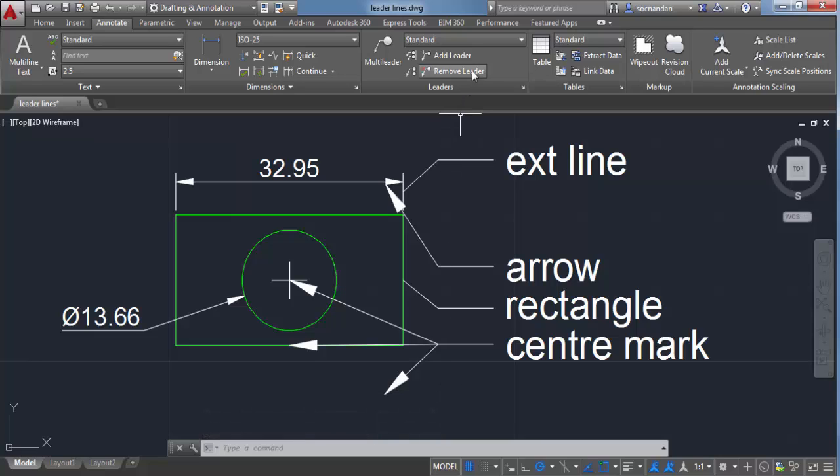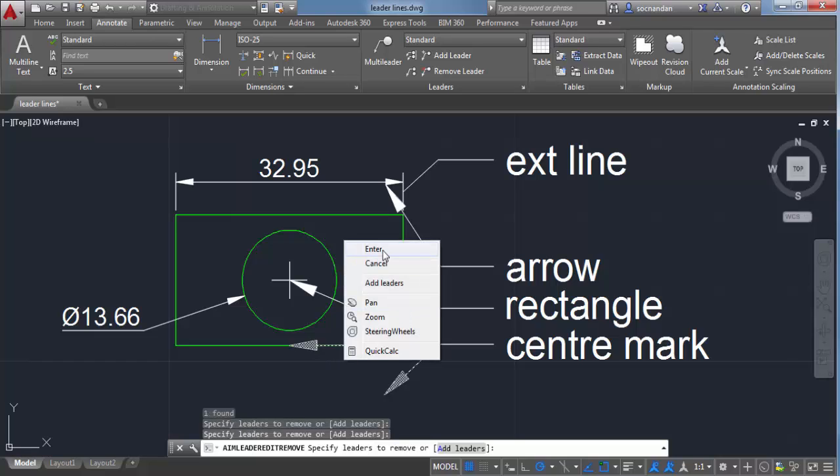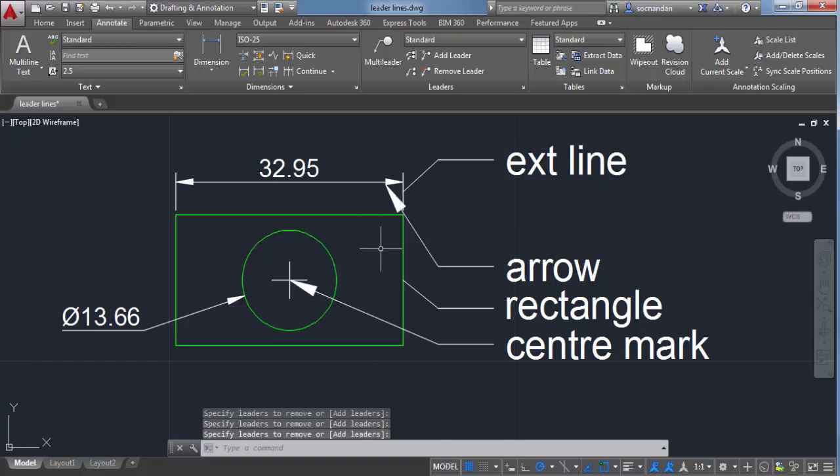In order to remove the multileader, select remove and click on this one and this one which you want to remove. So I want to remove this and press enter. So we have removed the multileaders.